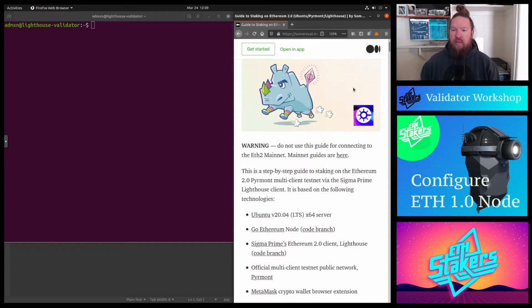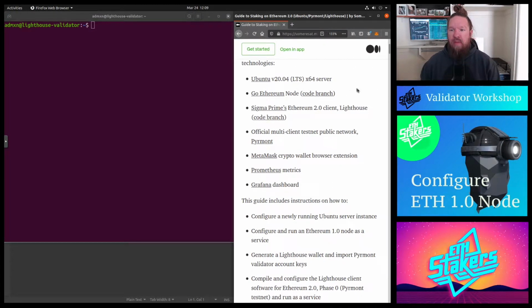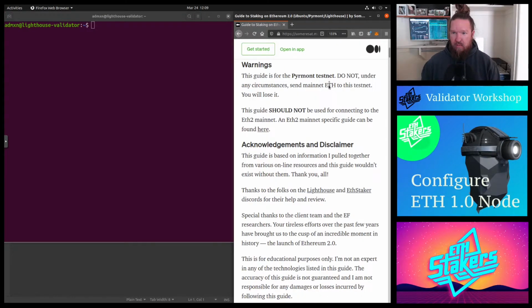Scrolling through Samir's guide, we can see that he's got all of the information that you would need starting from scratch. There are a few warnings in here, and just to reiterate this as well, this is for the Pyrmont testnet. This is not for mainnet. If you already are familiar with setting up a validator and just want some extra instructions deploying to mainnet, there are a separate set of instructions for that. Links to those in the description.